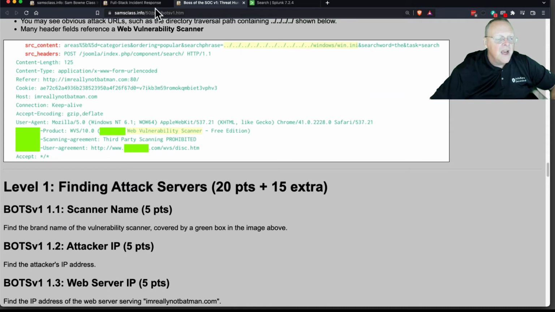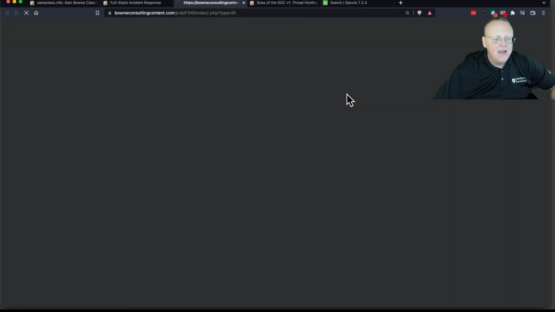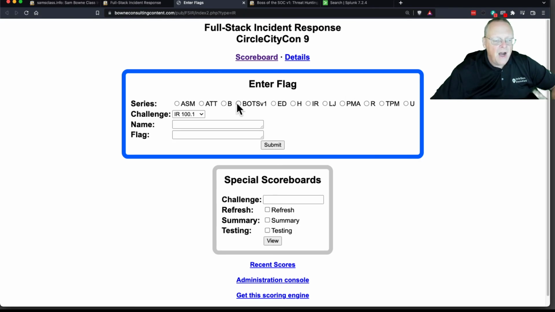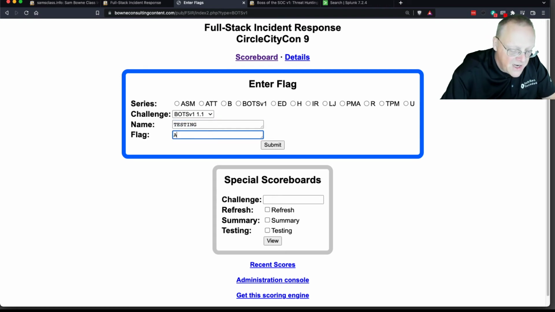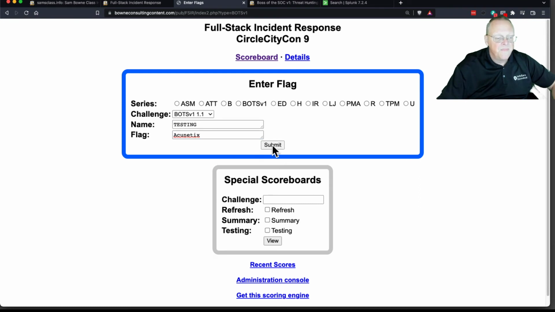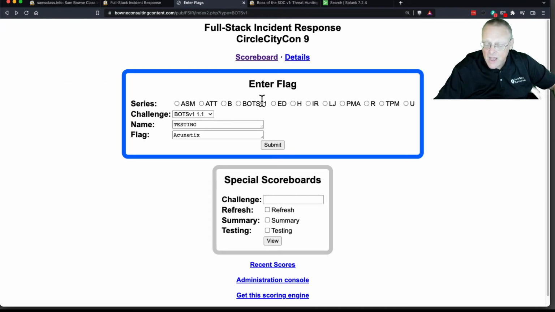So to put that flag in, you go to the top of this page and submit a flag. You go to bots v1, and it's the first one. You put in your name. There's no login or anything. This is my special name that will not appear in the scoreboard, and then you put in Acunetics. And it'll tell you you're correct, and you'll end up in the scoreboard, and that's how you enter flags. And there's a whole series, a lot of different series of challenges. Just make sure you're on the right series.